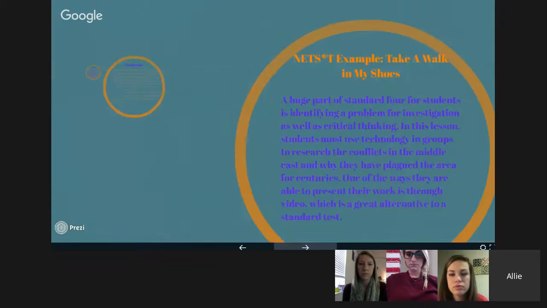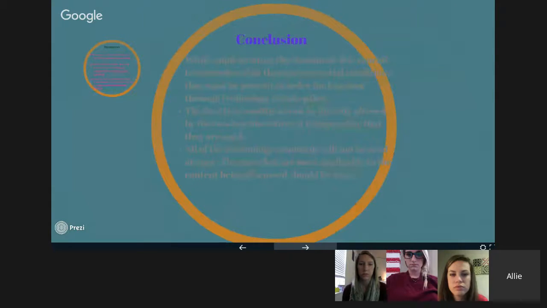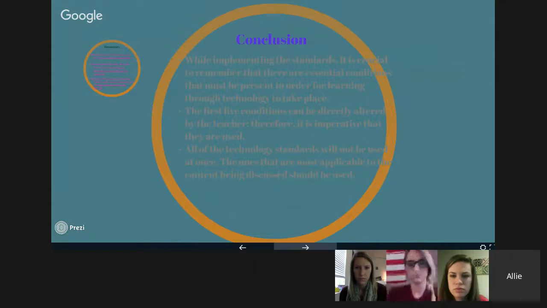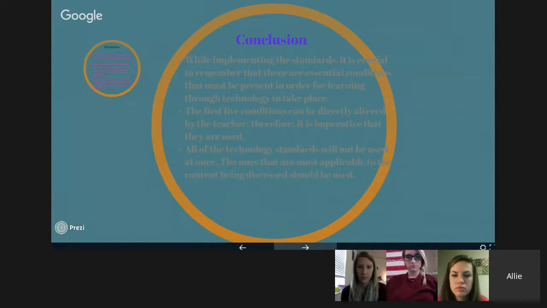And then the conclusion, I just said while implementing the standards, it's really important to remember that they're the essential conditions that we looked over, that they have to be present in order for learning through technology to take place. The first 5 conditions can be directly altered by the teacher, so it's really important that they're used. And then all of the technology standards will not be used at once, so the ones that are most applicable to the content that you're teaching should be used, obviously.